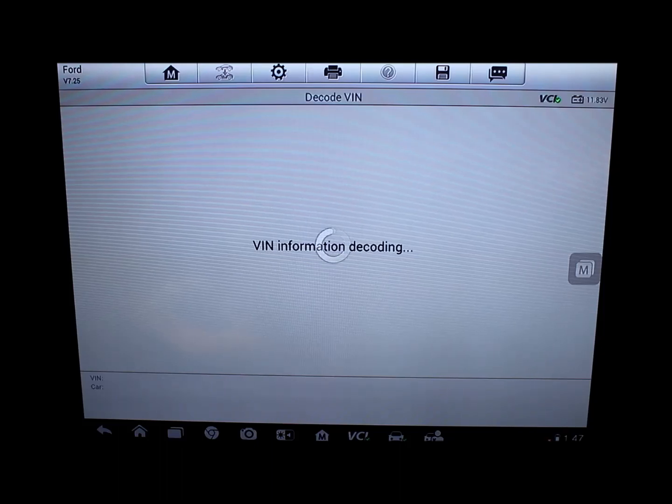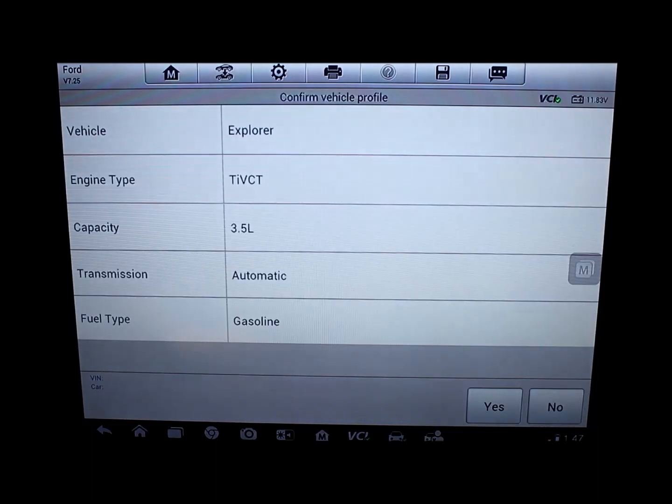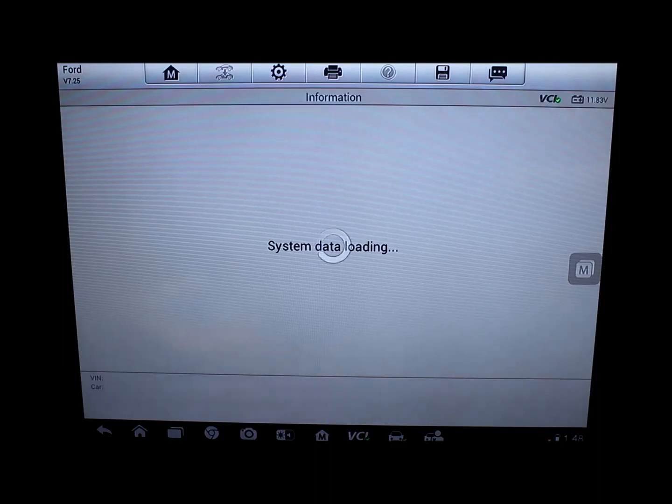Probably could have gone into previous vehicles too, because I've been into this car before, but I decided let's just watch the whole process here. So it correctly identifies it as an Explorer with a 3.5. We'll click yes. And what we're doing right now is we're going to go into the powertrain control module and read codes. And we'll see on a Ford that we have a couple different tests available to us.